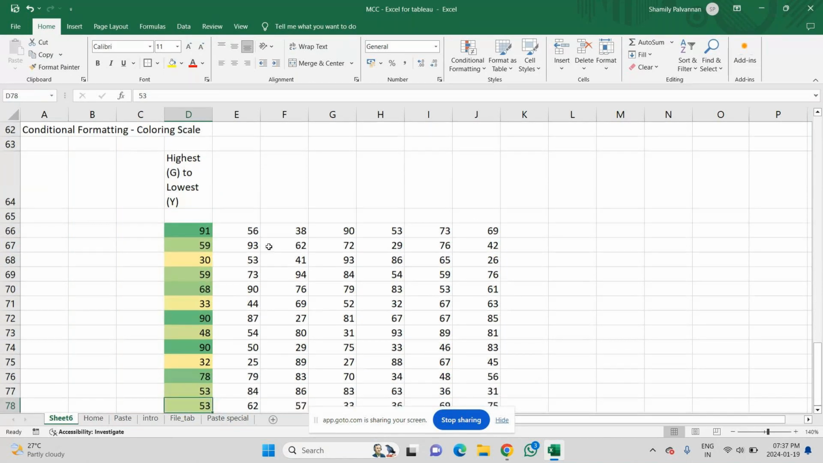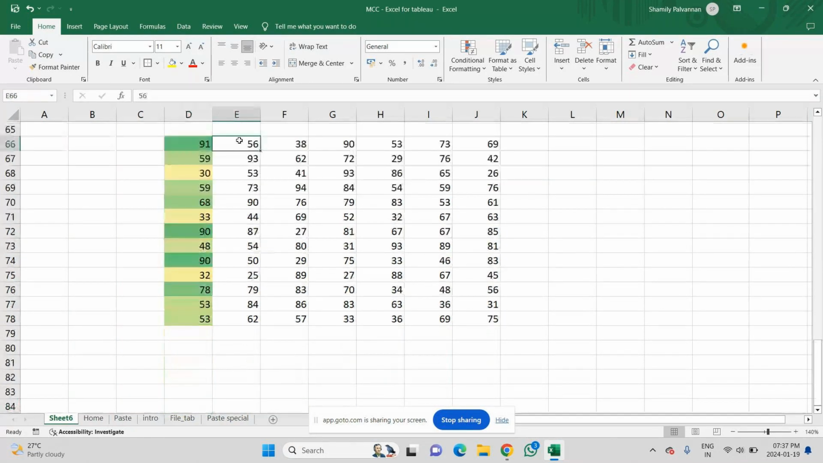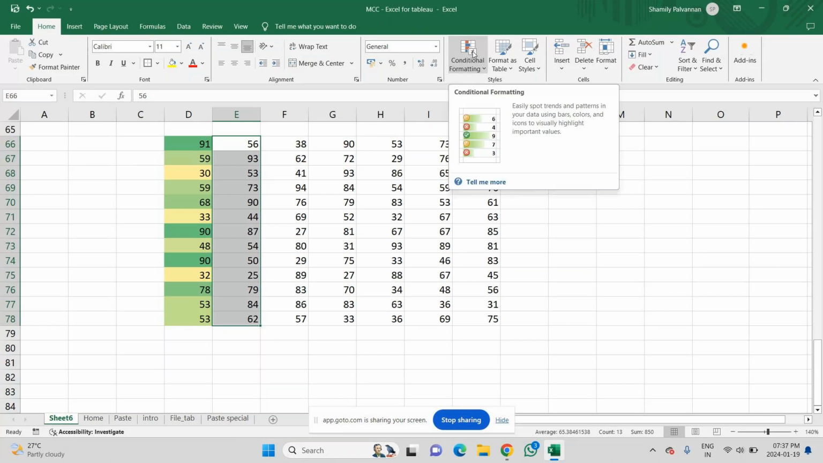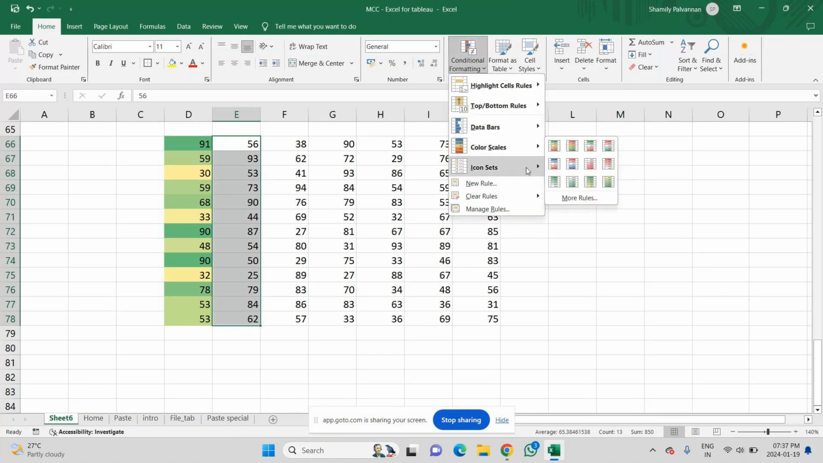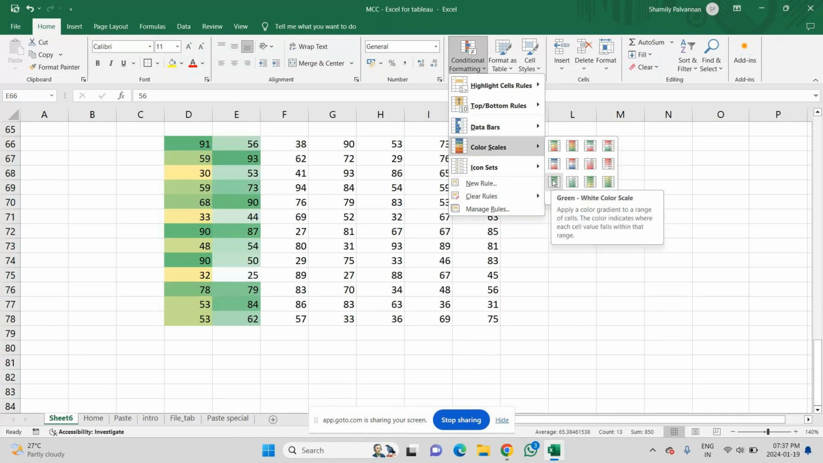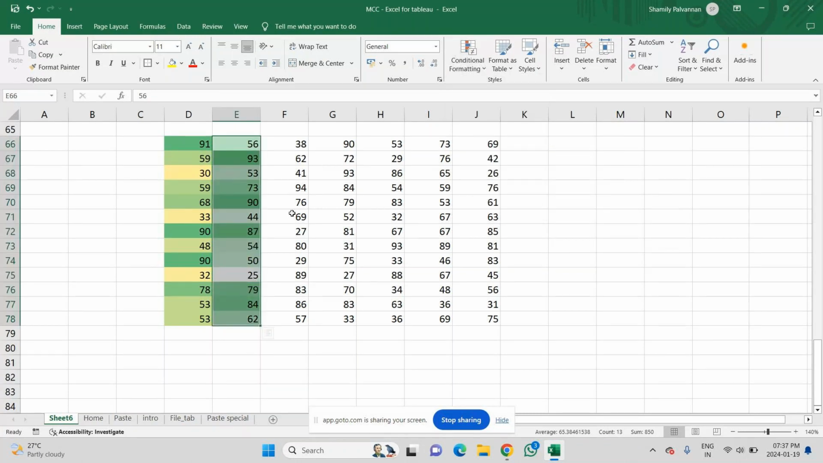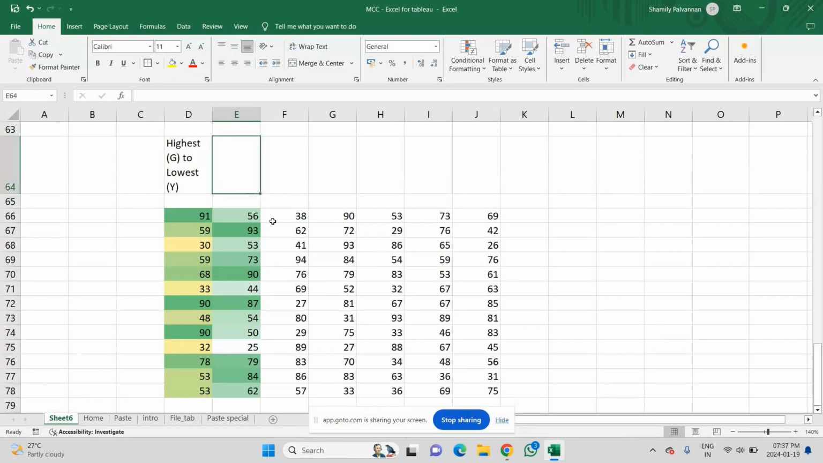Okay, next one. Again I select this. Same one, color combination, color scale, only green to white. Green to white or white to green. So I'm taking green to white itself so that you can see here. Highest will be in green color, highest to lowest, and lowest will be in white color.